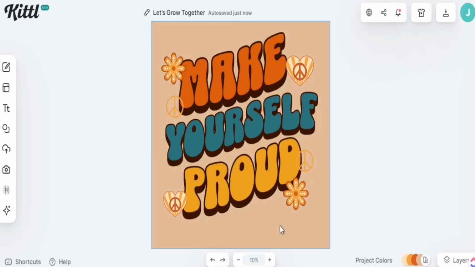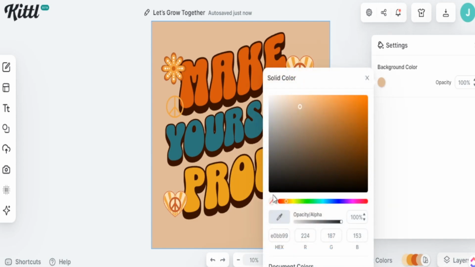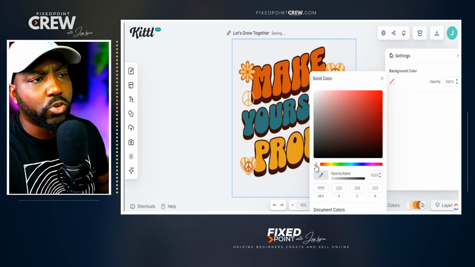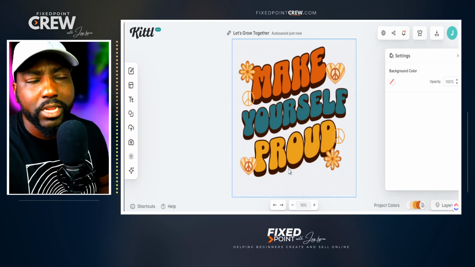Now we want to remove this background. The only thing we have to do here is click the background, go to the color, just hit this little option to make it transparent, and now we see our design here in front of us.